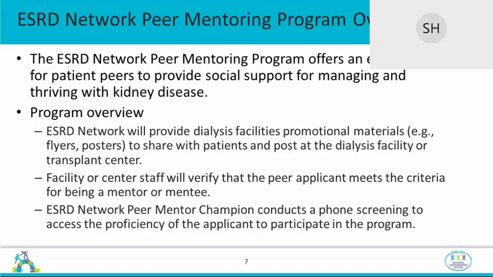You could post them at the facility. I know a lot of patients are still not in the waiting room, but maybe post them by the patient scales, or hand them out, or even share them with transplant centers. The facility or center staff will verify that the peer applicant meets the criteria for being a mentor or a mentee, and we'll talk about that criteria in just a little bit. And then the ESRD Peer Mentor Champion will conduct a phone screening or interview to assess the proficiency of the applicant, to make sure they understand all the guidelines and requirements to participate in the program.